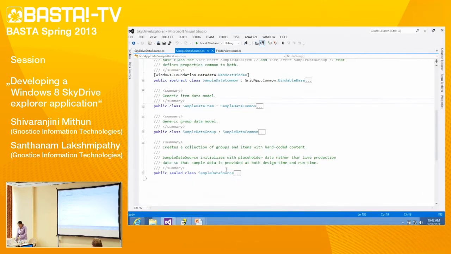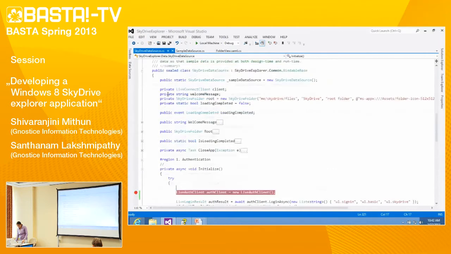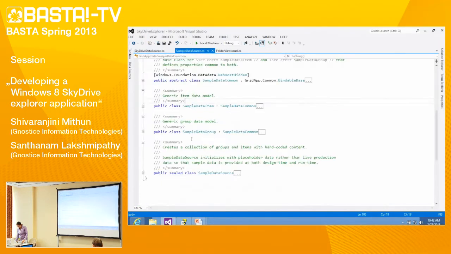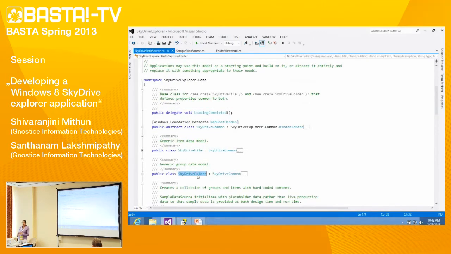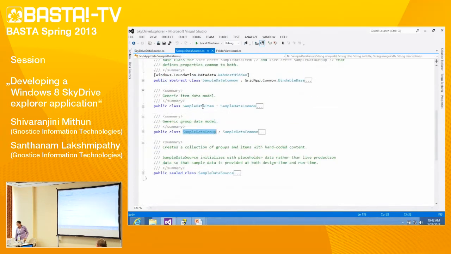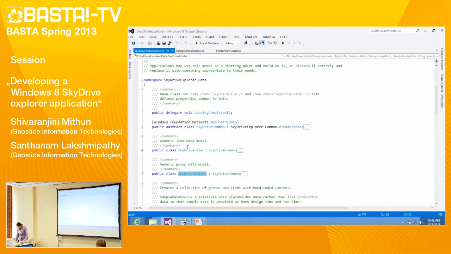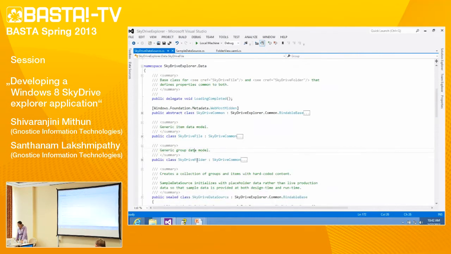So, we have taken the same model and we have renamed this sample data source file as SkyDrive data source, and this sample data group is renamed to SkyDrive folder because it should hold the folder content. It represents a group, and this sample data item is renamed to SkyDrive file. So, these files are the items which will be stored inside the folder. Both these classes are derived from SkyDrive common class, similar to this model.